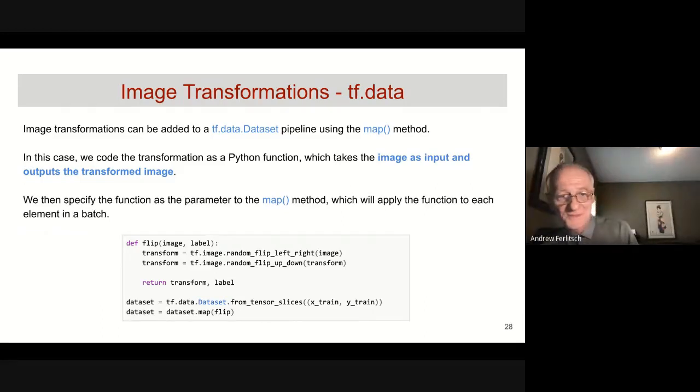So you've got the idea of the basic types of these transformations. Now I'm going to show you how to implement them using tf.data. Image transformations can be added to a tf.data.Dataset pipeline using the map method.